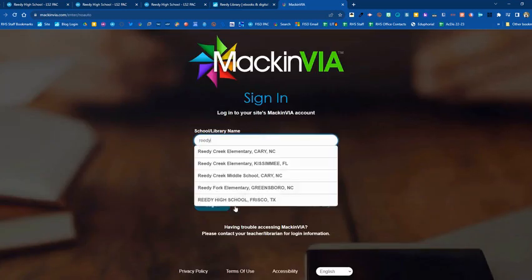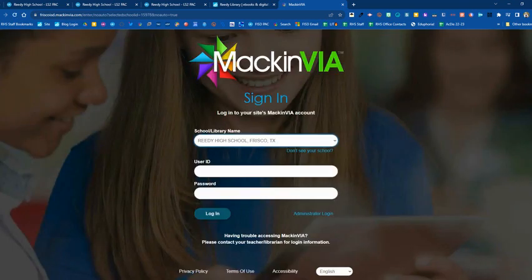If you type in Reedy as your school, and then this should be your ADS logon, which for students is your 6-digit student ID, possibly your 8-digit birthday, unless you've had to change your password. For staff, it's going to be your ADS logon, which I'm having trouble remembering mine apparently.